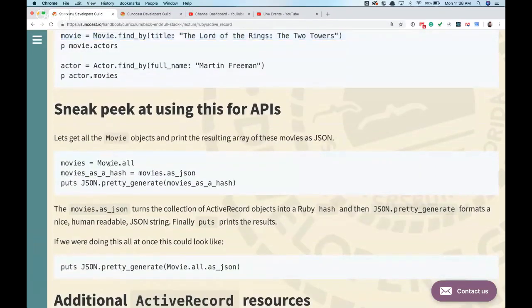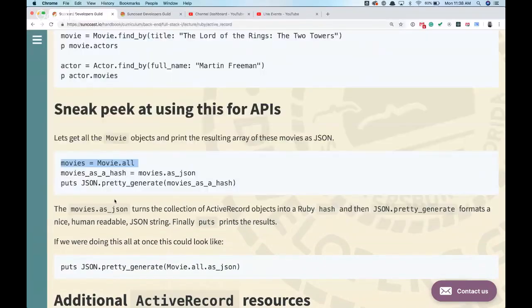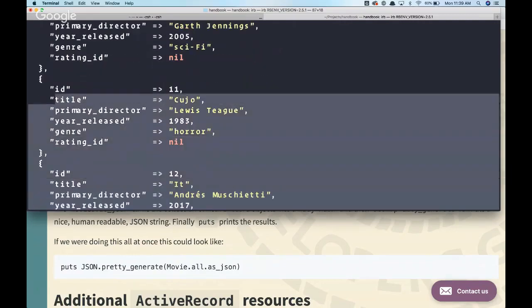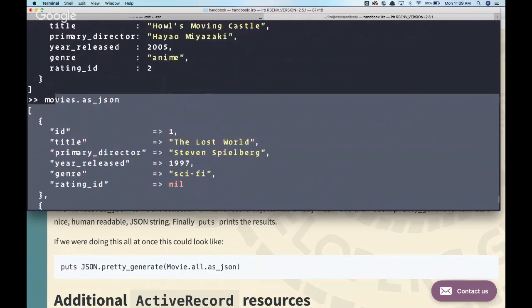Let's get all the movies. We assigned it to a movies variable. Take a look at movies as JSON. Look at this now. Beautiful Ruby hash.